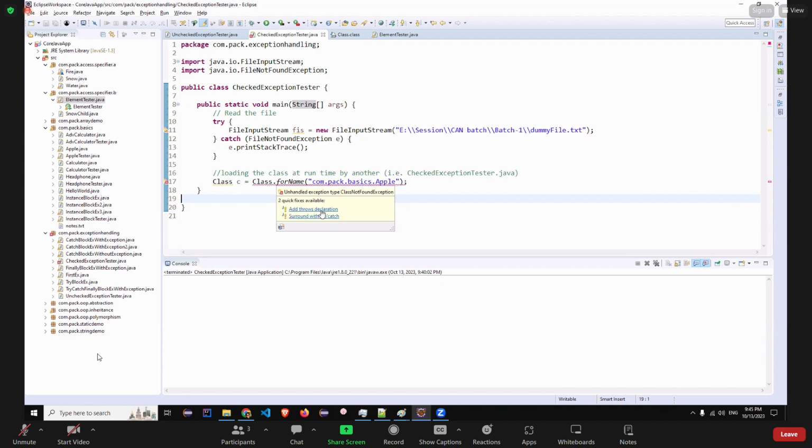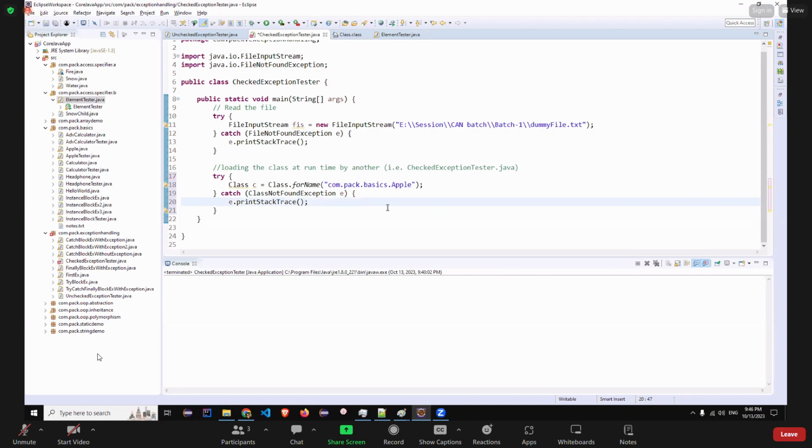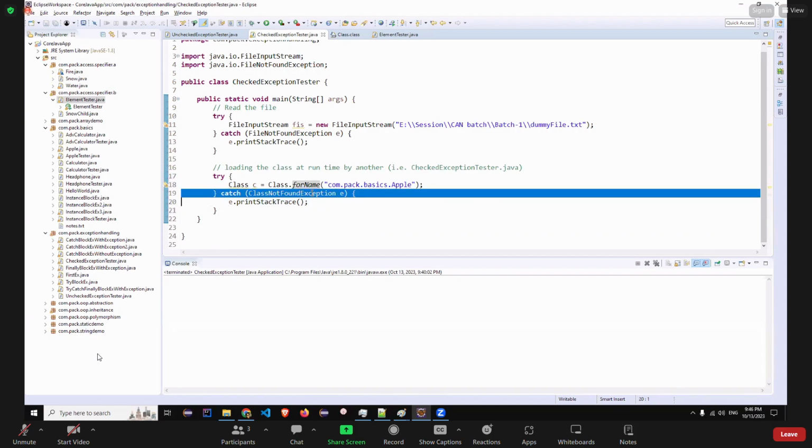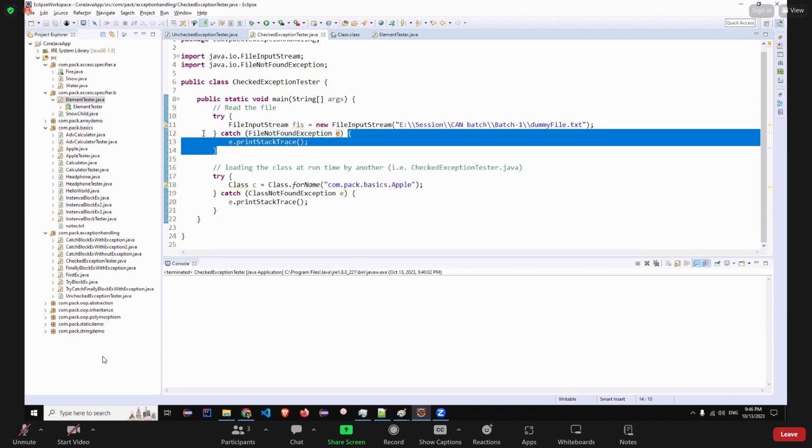Either use the throws keyword, which we have not done yet, or surround with try catch. So I'll pick this one definitely, and the error is gone. Inside the catch block, we have ClassNotFoundException, and e is its reference. You can repeat the e because it has a local scope. The scope of the variable e is within lines 12 to 14. So you can repeat it.